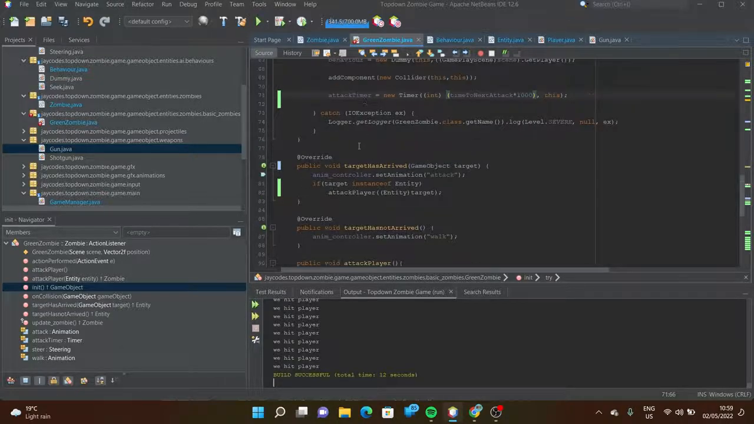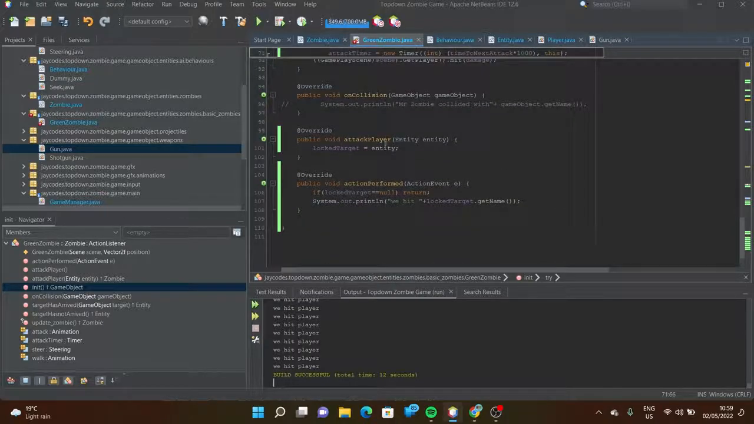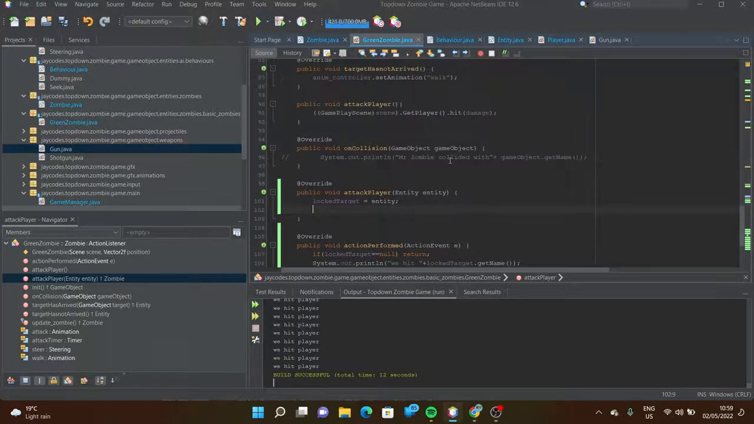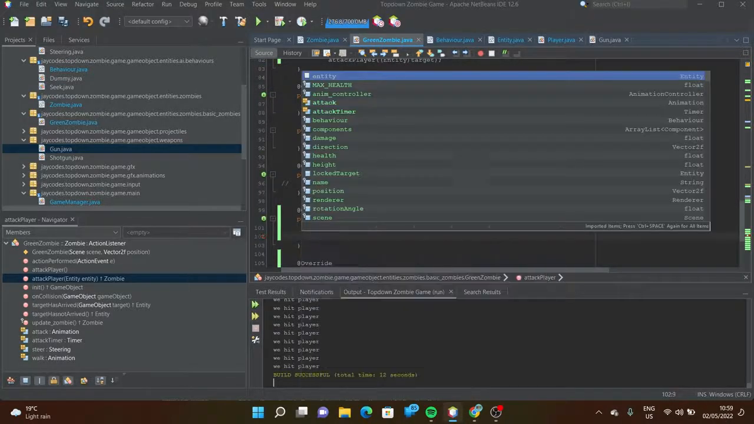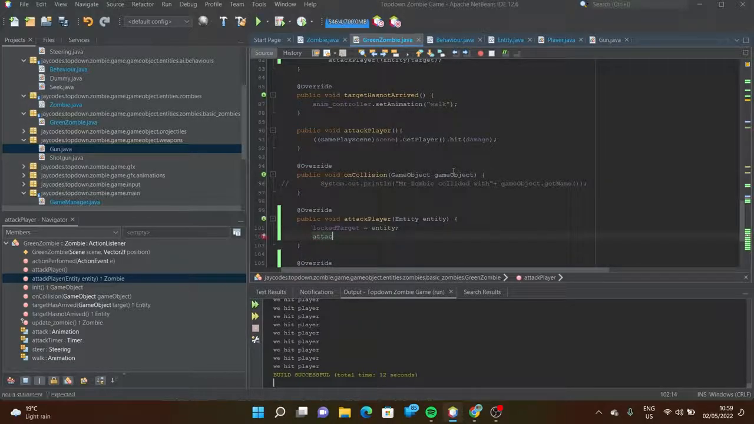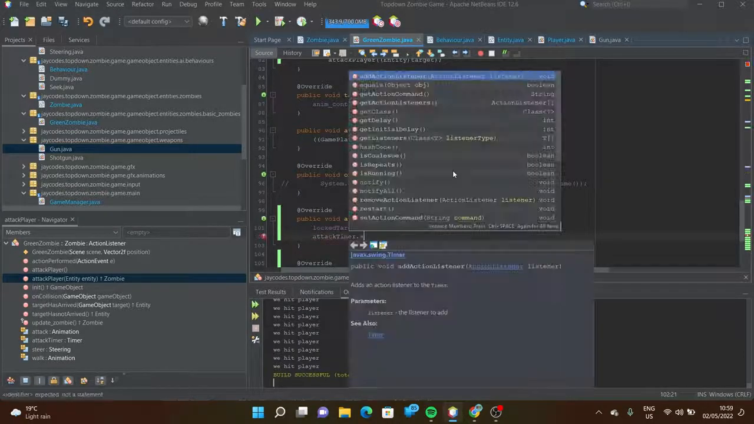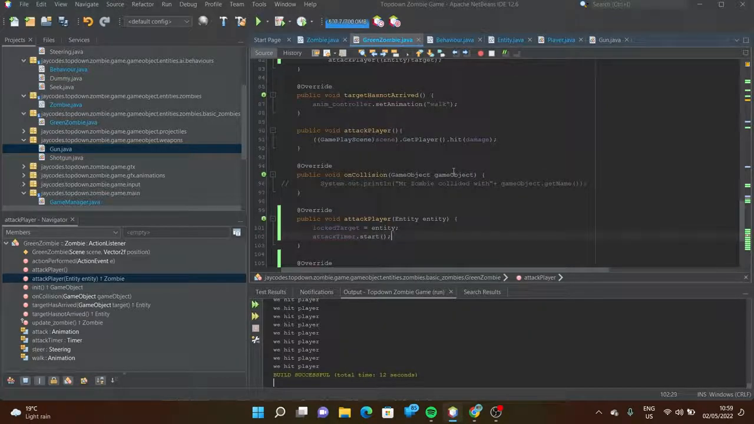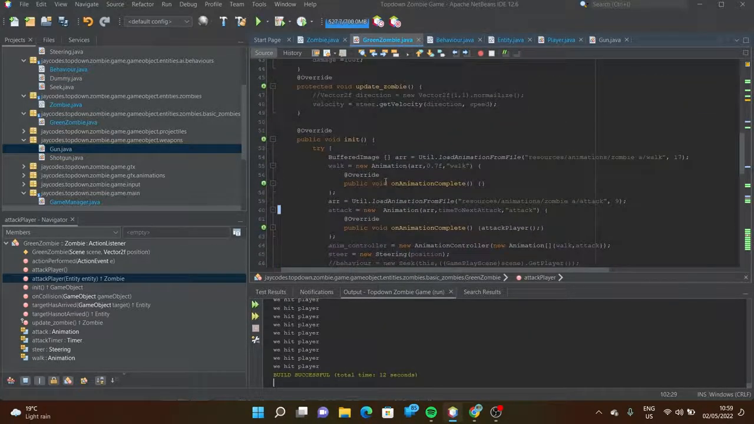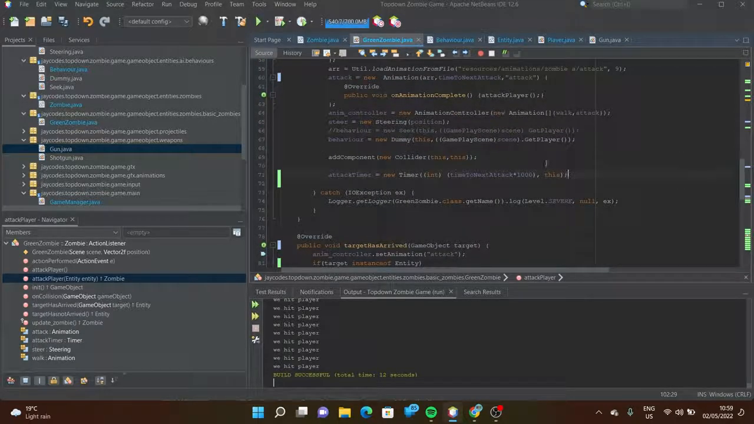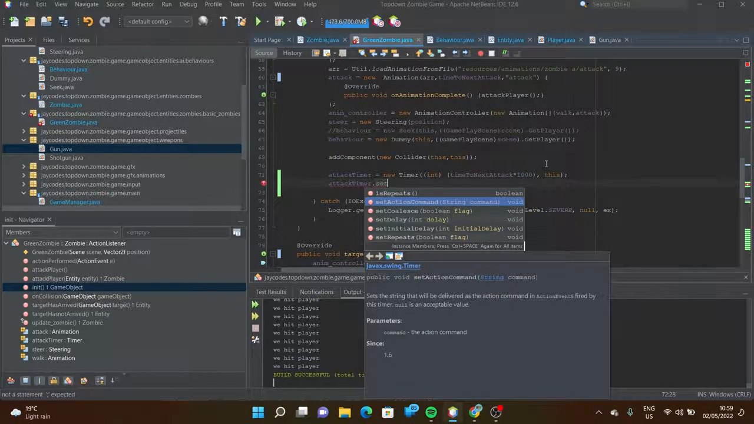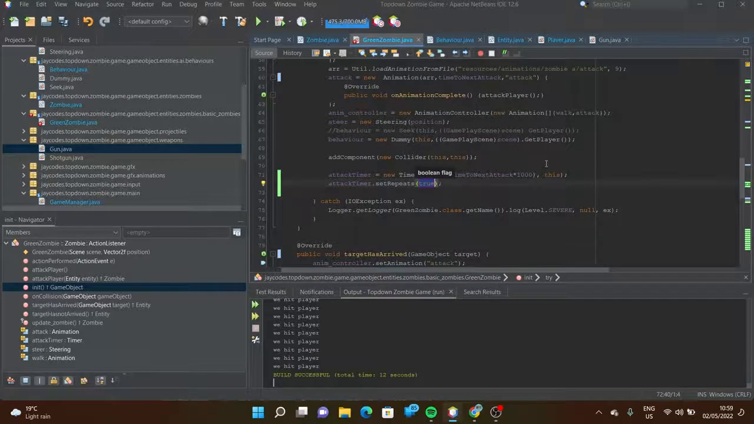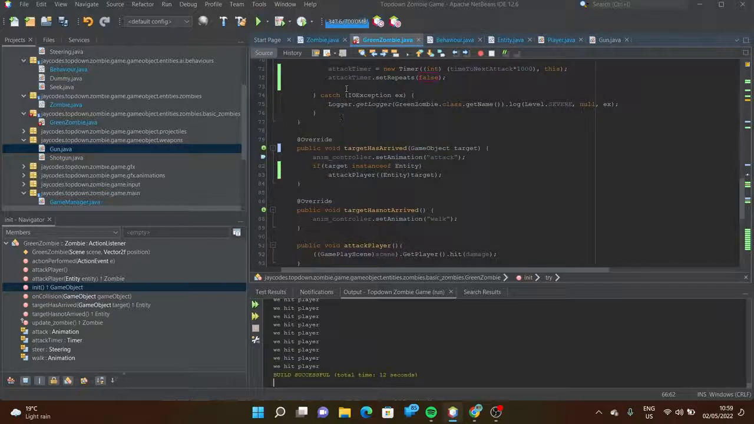And what we want to do here is inside the attack player. So when we attack the player, I want to start the timer. So I want to say attack timer dot start, and simply set this to not repeat. So I want to say attack timer dot set repeats to false. So I don't want it to be repeating. So yeah, pretty much. That's how it works.